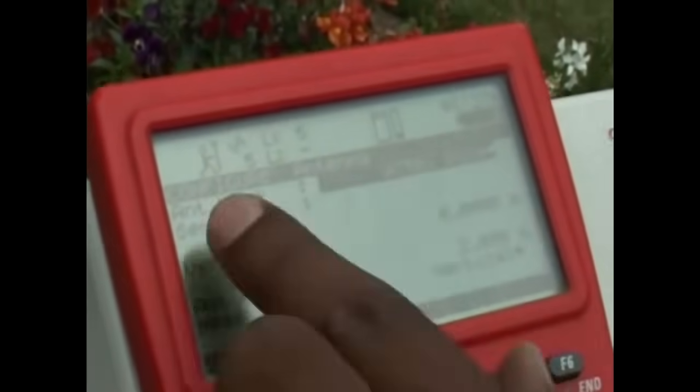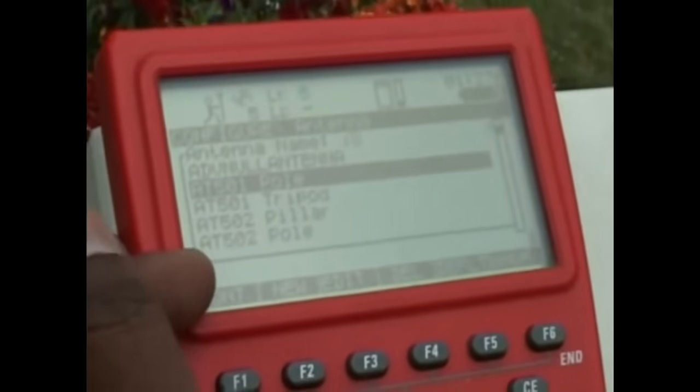Continue. Now it will ask for the type of antenna that I am using. Just press on it, then it will take you to the different available receivers and antenna poles. So here we are using the AT501 pole. Just select that and press continue. Then it will automatically take the antenna height as 2 meters. The pole you have seen here is 2 meters, and the measurement is made in a vertical direction. So just press continue.